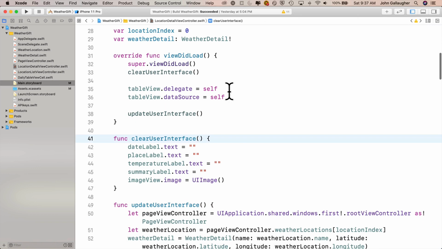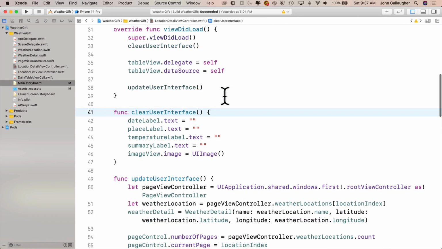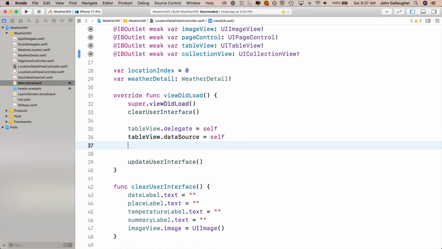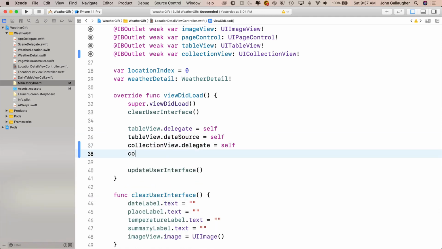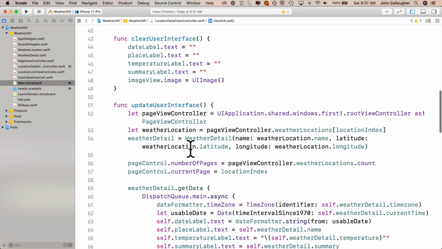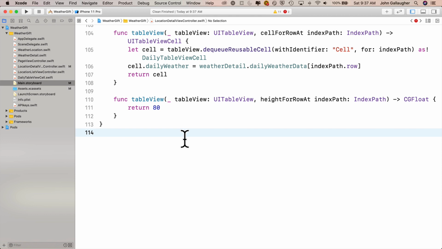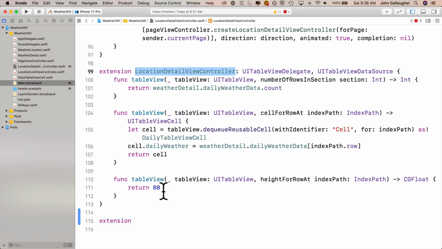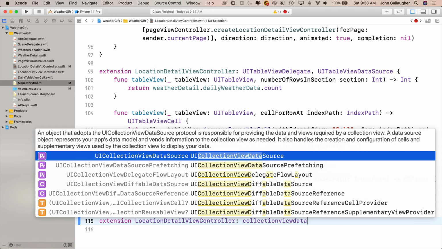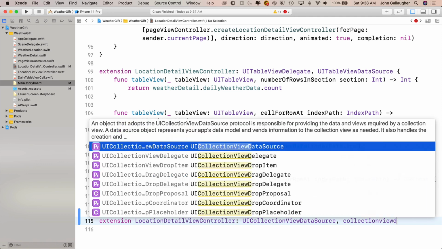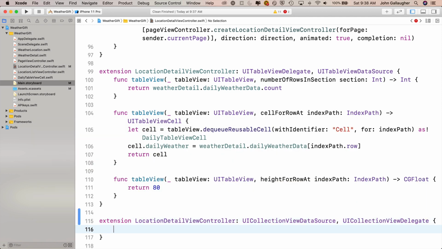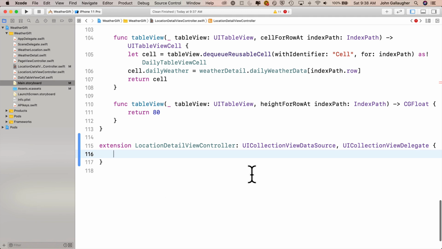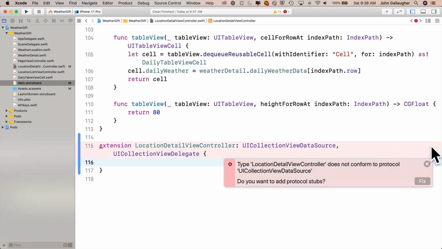And right in viewDidLoad, after I set the delegate and data source for my table view, I'll set them for the collection view. So I'll say collectionView.delegate = self and collectionView.dataSource = self. Then we'll adopt our protocols and we'll put our collection view methods in an extension just like we do with table view. So I'll type in extension, I'll copy the name of the class, LocationDetailViewController, paste it in here, then say UICollectionViewDataSource and select it, and then comma, UICollectionViewDelegate and select it, open and close curlies, wait for Xcode to tell me that I need some methods. Xcode, stub me.